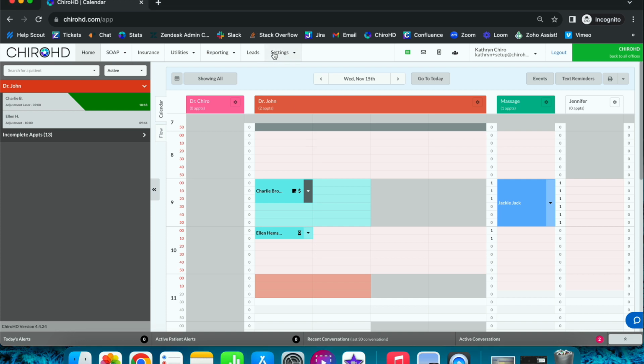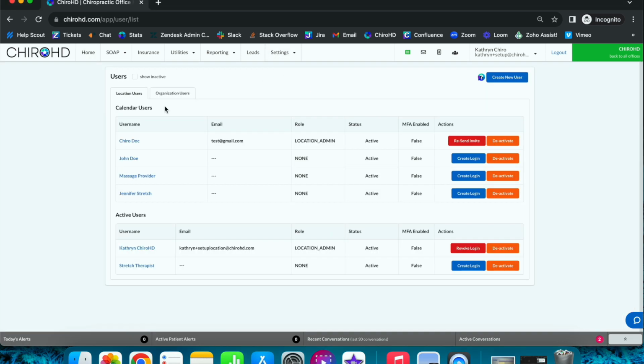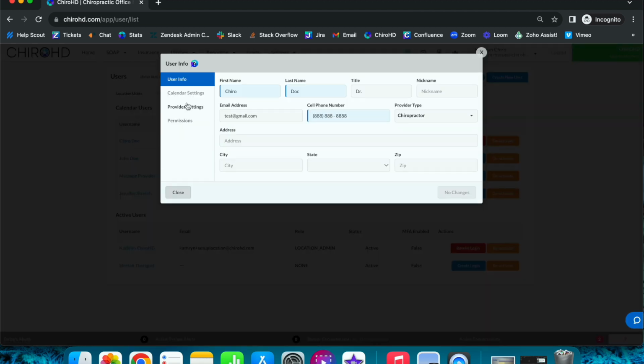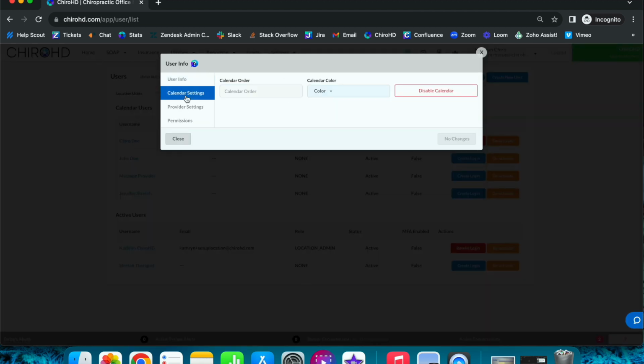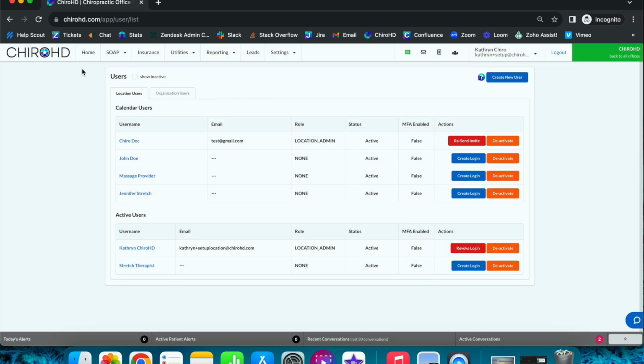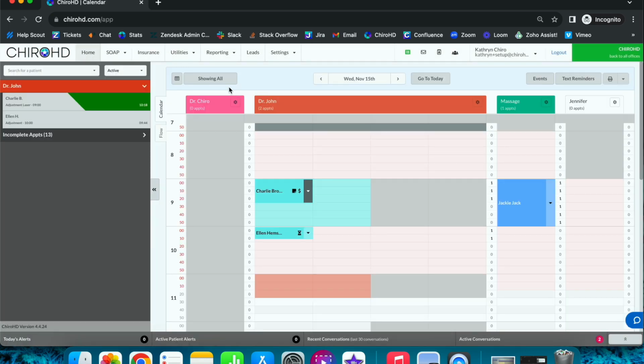One calendar setting, which is addressed in another video, is how to order your tabs by going into the user calendar settings. Calendar order and calendar color will dictate the order that your tabs appear and the color at the top if you wish to have one.